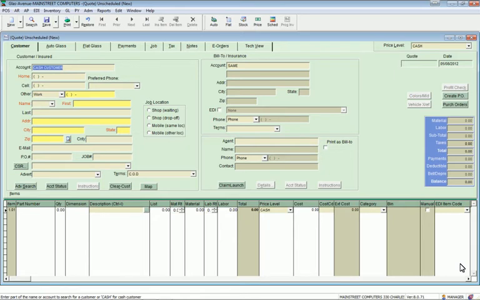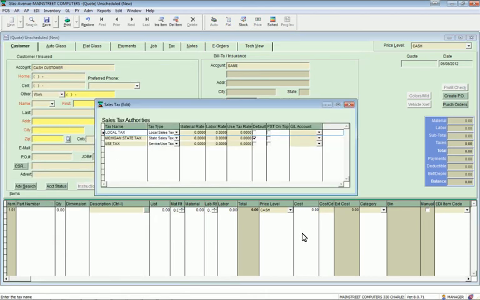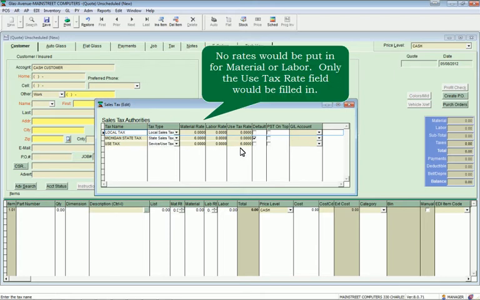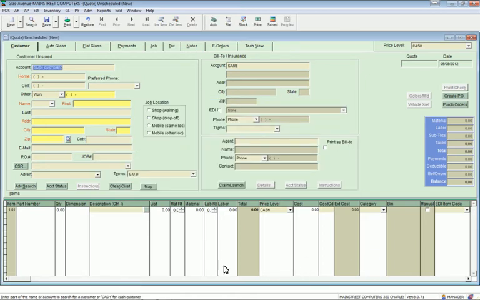In order to do use tax, you would first need to make sure that you have some use tax set up in your software. So you would need to go to POS, go to the sales tax section, and in your sales tax section you'll want to make sure you have a use tax set up, and you'd have the rate in the use tax rate field. Nothing would be set up in the material or labor sections. Once you have that set up, you're ready to do use tax.